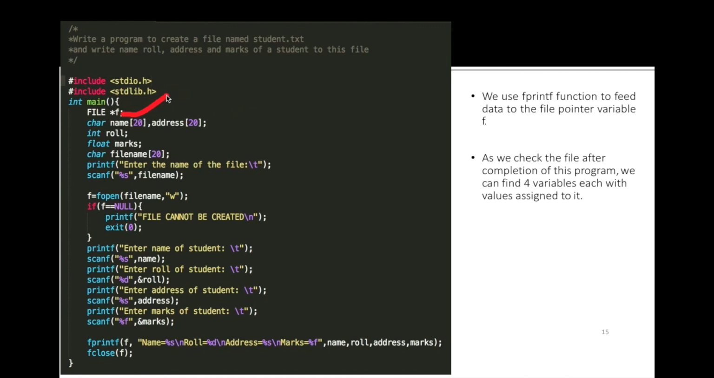We have declared one file pointer, name and address as character arrays, and roll number and marks. We have declared one file name variable that will store the name of the file. We are taking the file name from the user and opening that file in write mode. If any error occurs, a message will be displayed, else we are taking all the values from the user. Now we are going to write this data into the file. For that we have to use the fprintf function, the file pointer is f, and we are going to write name, roll number, address and marks.